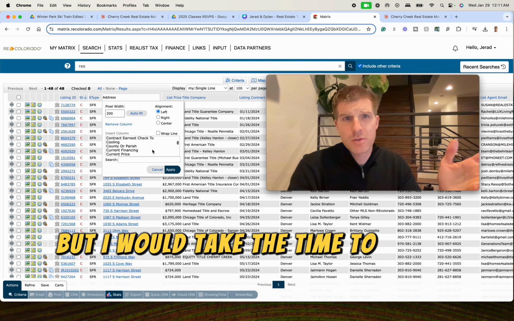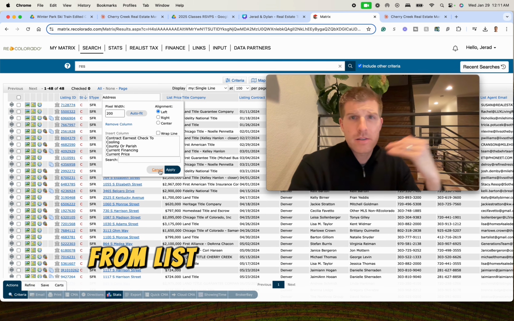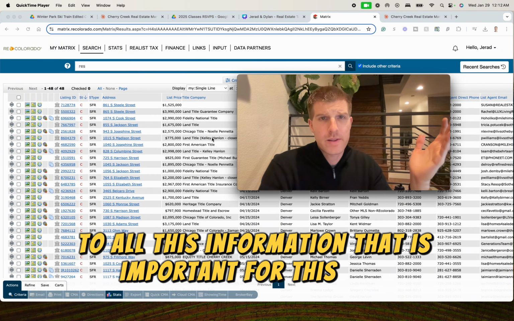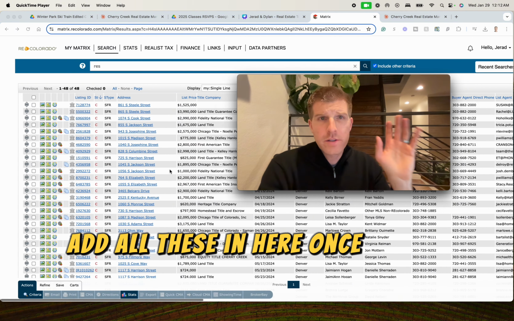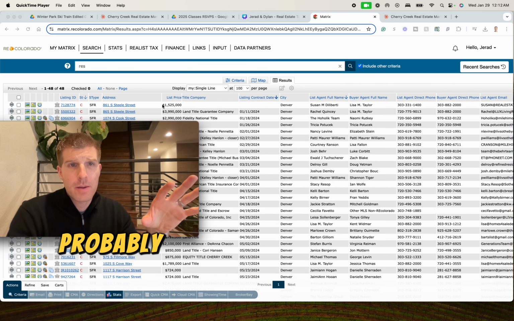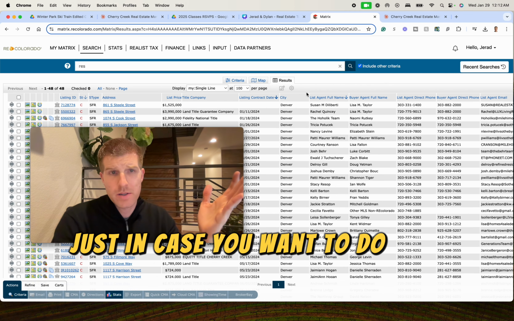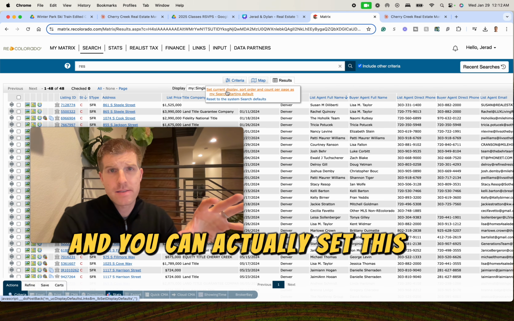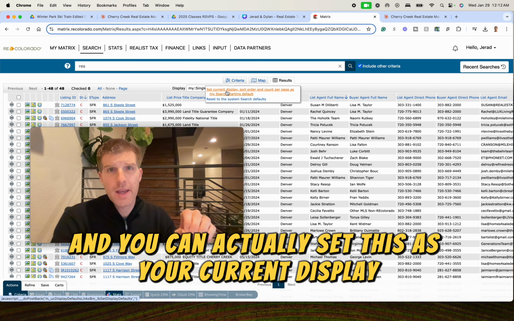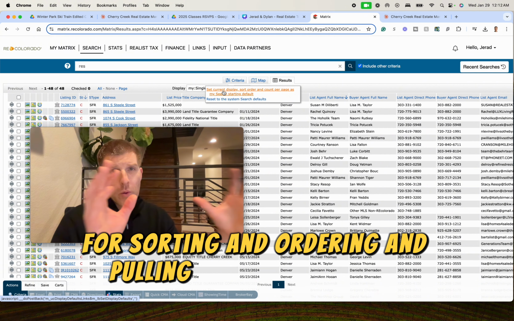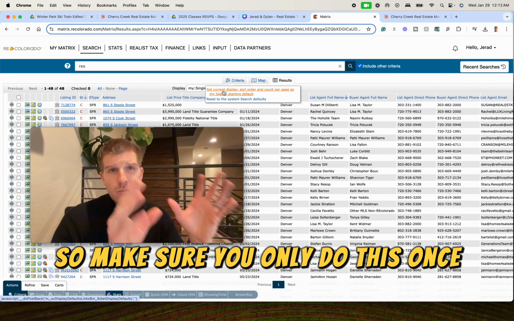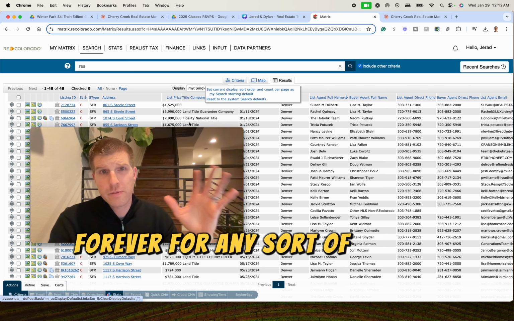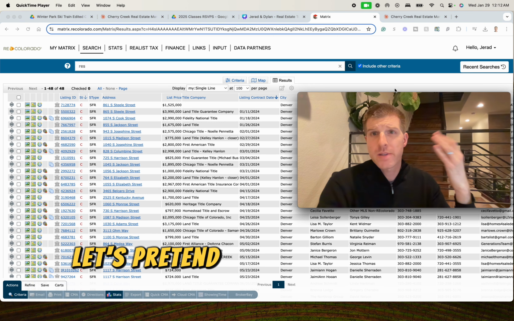But I would take the time to add in everything, from list price to close price to all of this information that is important for this data. Add all these in here. Once you're done with that, probably the best thing you could do, just in case you want to do this again, is click on your settings and set this as your current display for sorting and ordering and pulling all this data. So make sure you only do this once, then you save it, and then it's done and it's good forever for any sort of search that you pull. Okay, let's pretend this is all the data.